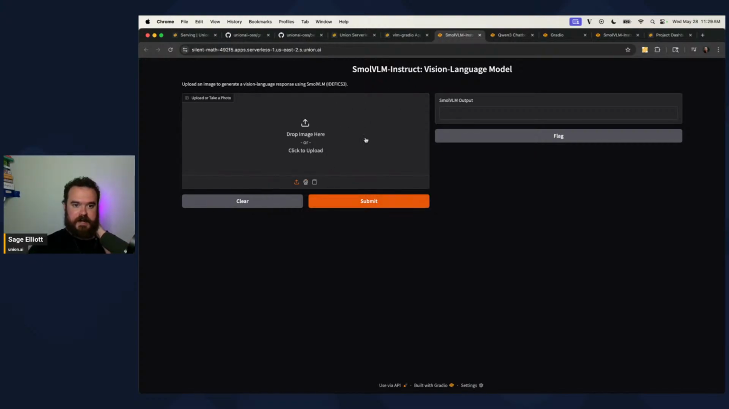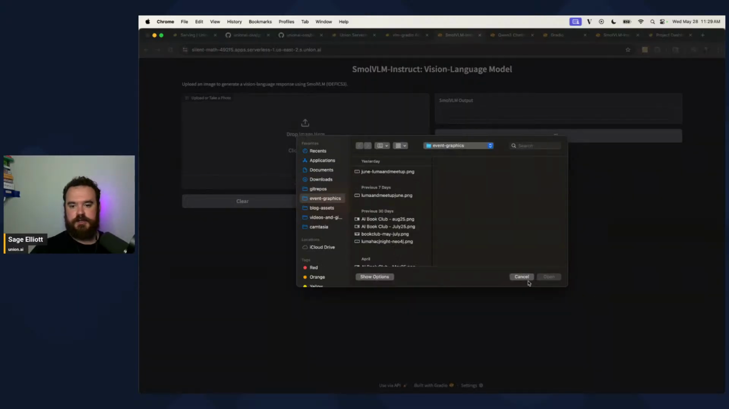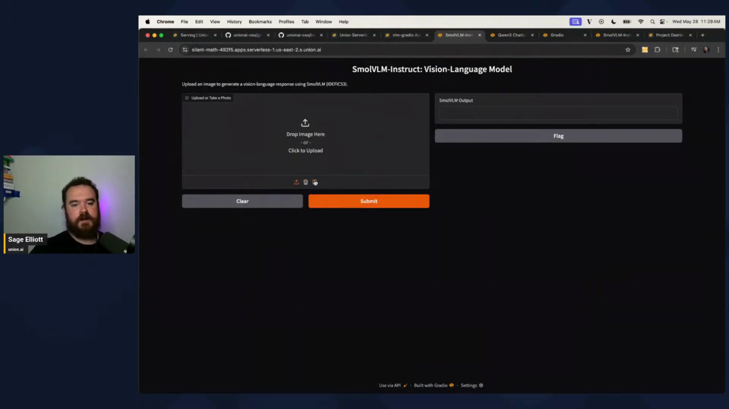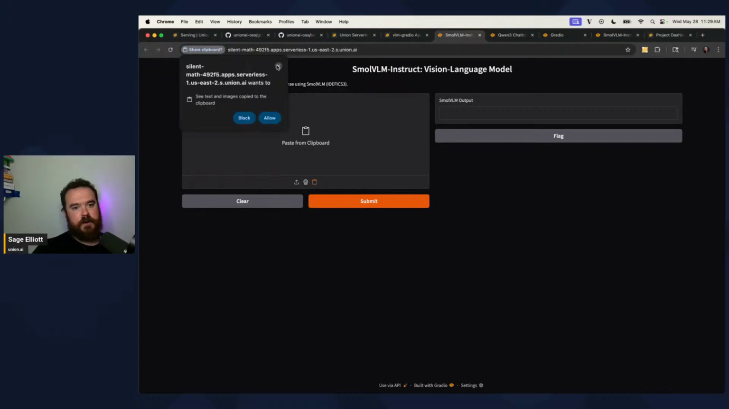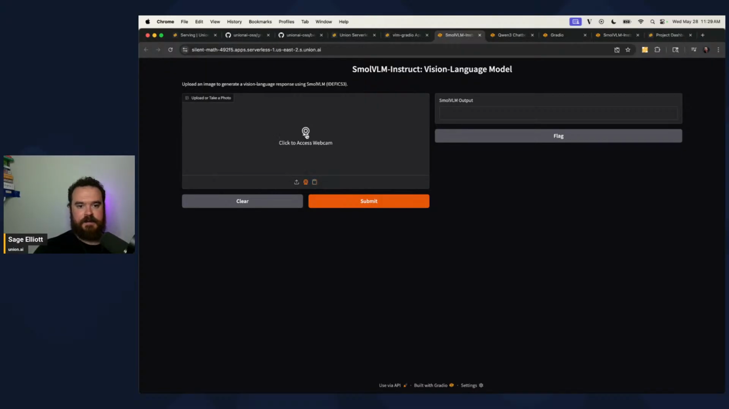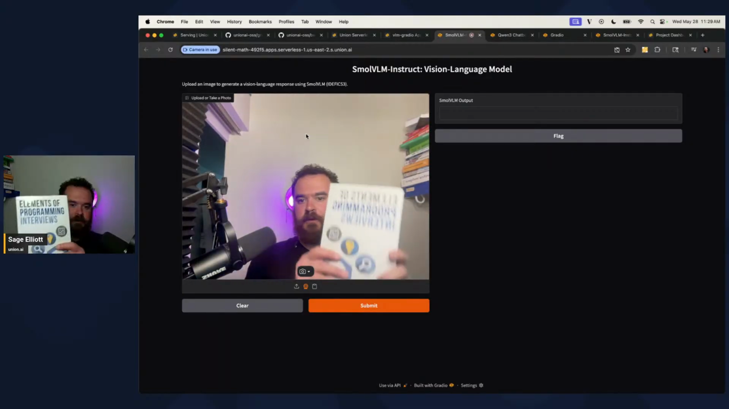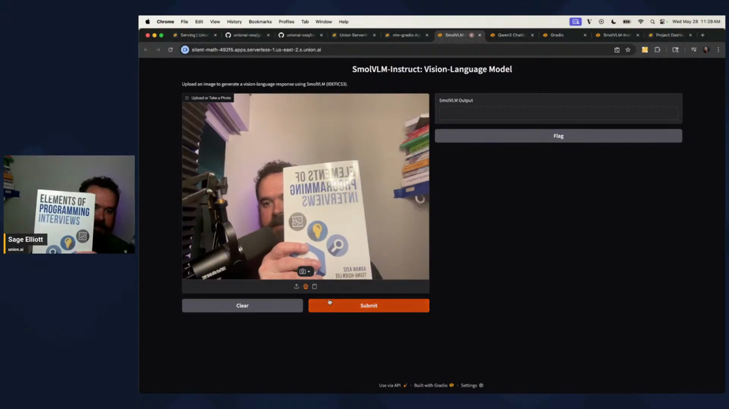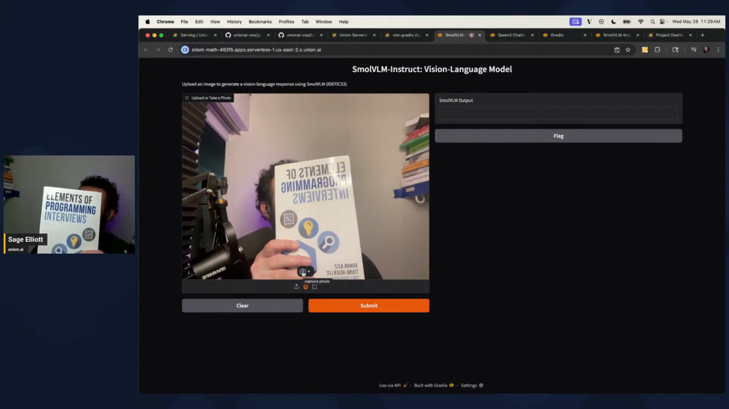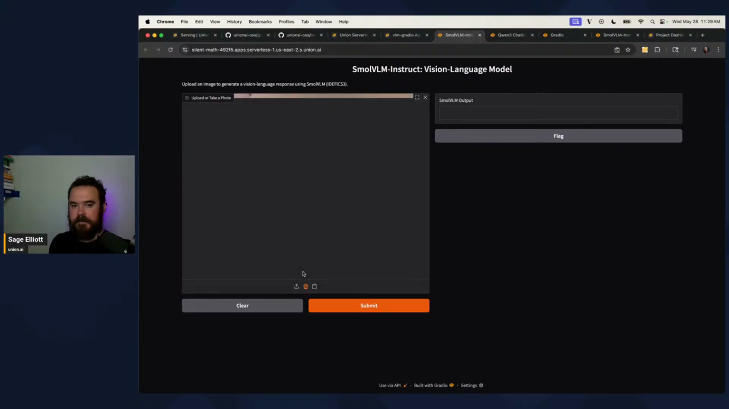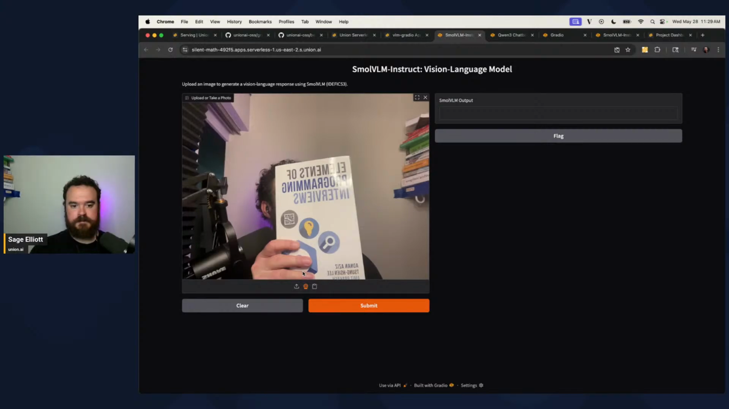So with this image input, by default, it's going to allow you to upload an image, which can work great. You could try it out. You can copy an image in from your clipboard if you had one. And then there's this little webcam icon. So I'm going to click that. And then you have to click access webcam. Again, let me hold up a book and see if it gets any of the text in here. And then you hit this little photo icon, and it took a photo of it. And then we'll hit submit. And let's see what happens.